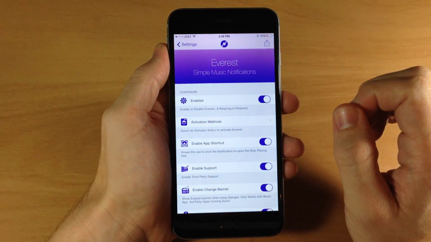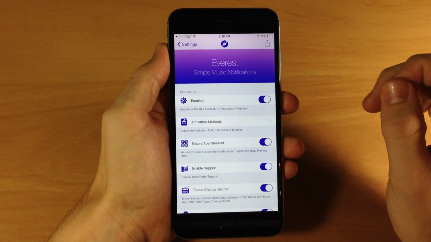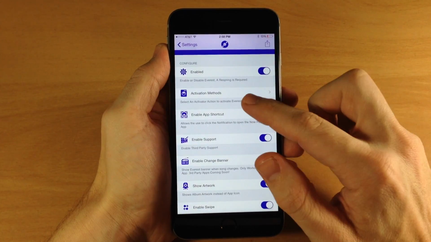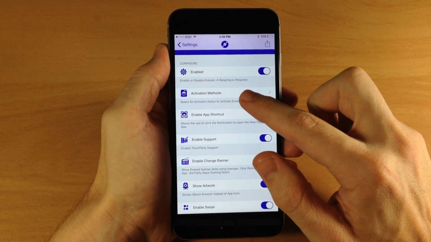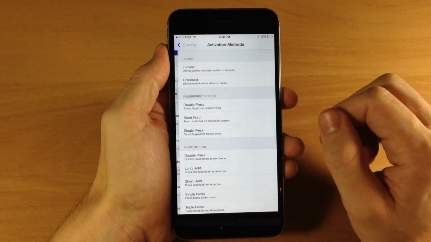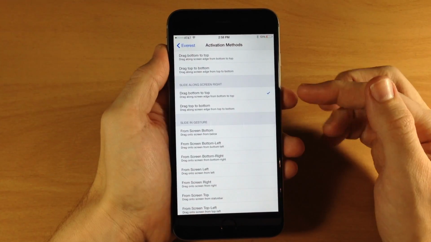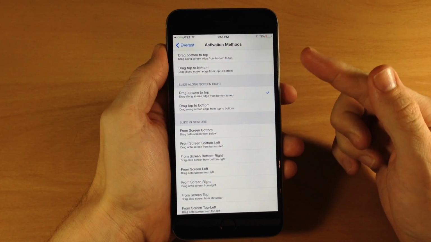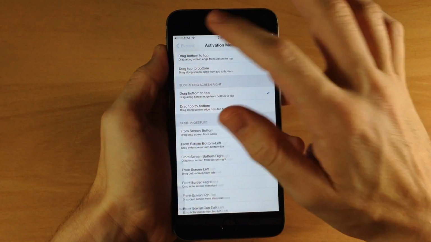So if we go ahead and open up the settings here, this is the settings panel for Everest. Right up here at the top we have a kill switch, so you can enable or disable it right there. Right here you have activator methods, so you can actually activate this with gestures through Activator. You just tap on this and if we scroll down, my activator method is dragged from bottom to top along the right side of the screen. I'll show you that in just a second.